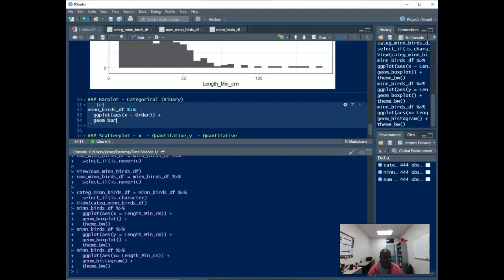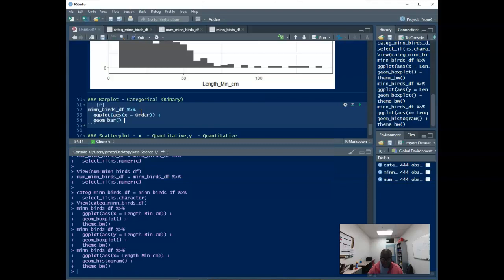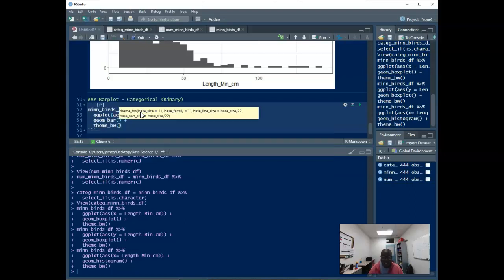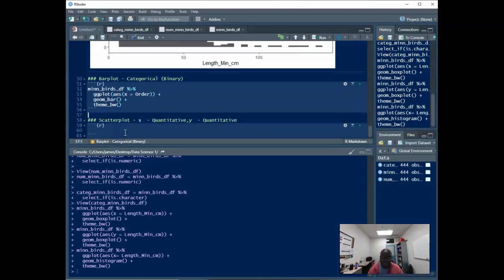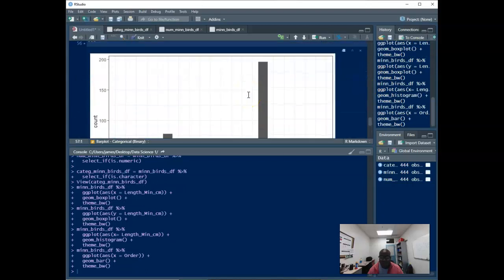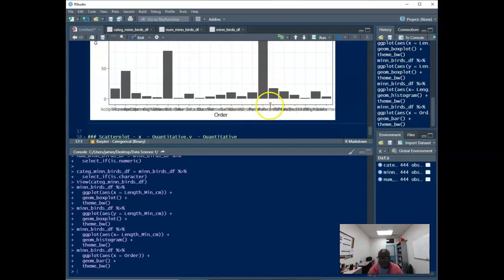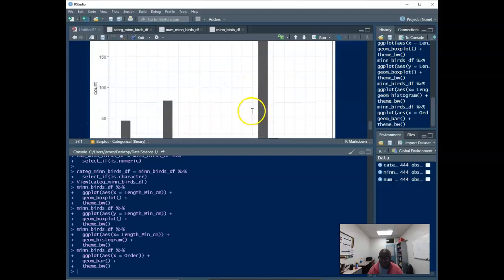Geom bar. Yeah, it's bar. And then plus theme bw. And the reason why I say this is going to be a little different is because this is not going to give me what I want. No, it did give me what I want. This is quite disgusting. Okay, this is actually a little disgusting. There are a lot of ways to mitigate this. We can change the font size. We can do all types of jazz.